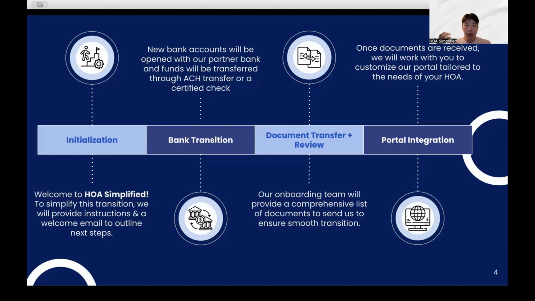If you're starting on February 1st, we would request the starting funds to be transferred to your new operating account as soon as possible so that the invoices are paid, and I'll go through an example as well. The third piece is the document transfer and review. We will collect every document that you have, such as meeting minutes, governing documents, and financial documents, so that we can upload them to the portal that you will have. So we have a digital archive for your community. Finally, portal integration: we guarantee that your portal is set up by the live date so that homeowners and board members have access to it. So this is what goes on.